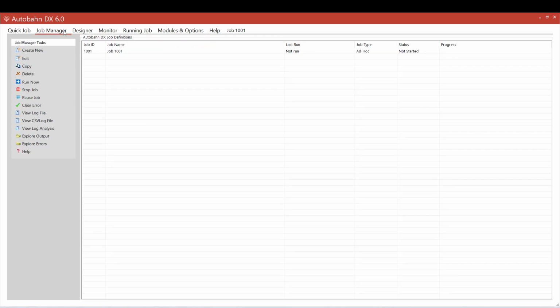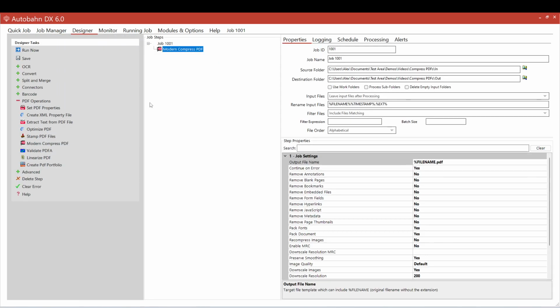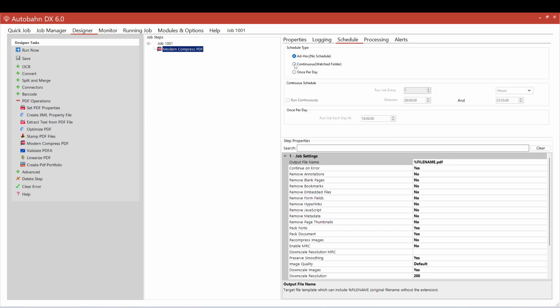If I click Save, then we'll go back to the Job Manager, and you'll see that the job type is ad hoc, which means that it needs to be ran manually for the job to start. So that's the one thing that we need to update. And to do that, we're going to go back to the designer, and we're going to go to the Schedule tab. And I'm going to set it to continuous. And just for this example, I'm going to set it to run every minute. With larger volumes of documents, I would advise larger intervals than that, but for this example, it's okay.